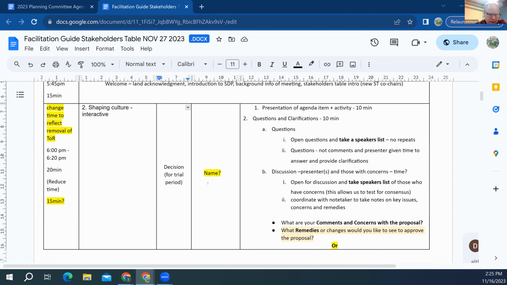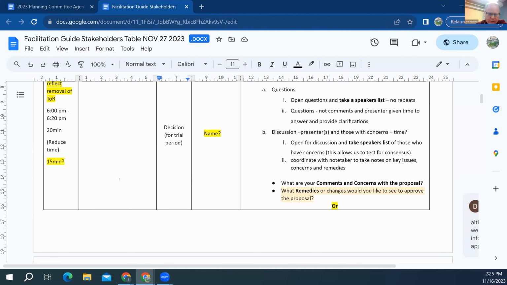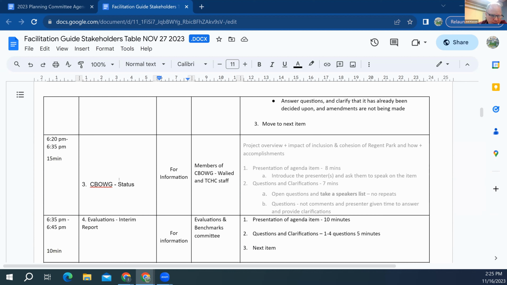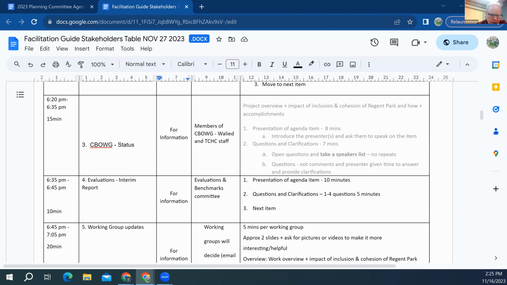So what's next? Can you go down, please, Ismail? Okay. So we're good for shaping culture. Anything else for the rest of this? The rest is all information. Does CBOG need 15 minutes? What are we talking about? CBOG? Well, we would have to ask who would lead that. Yeah, he'd be the best person to ask. Okay, so let's just shelve that for now.